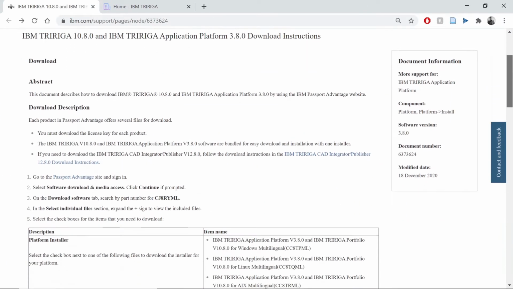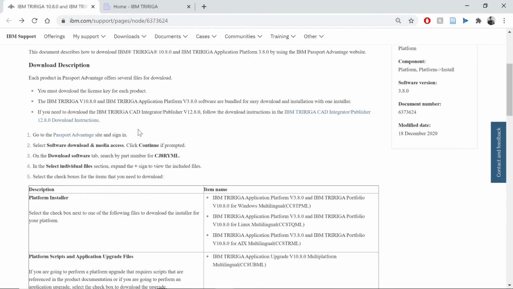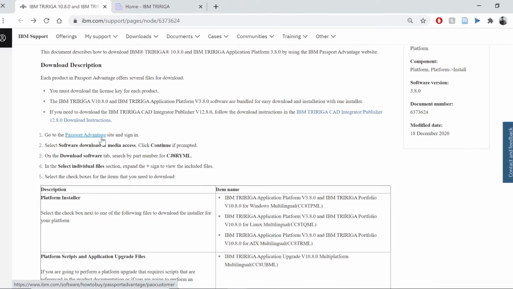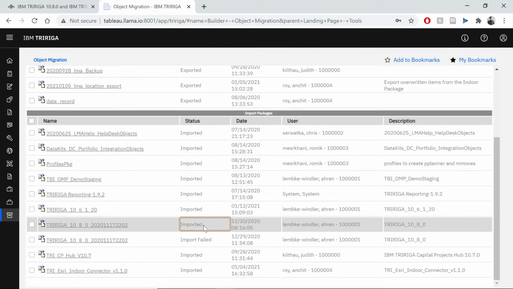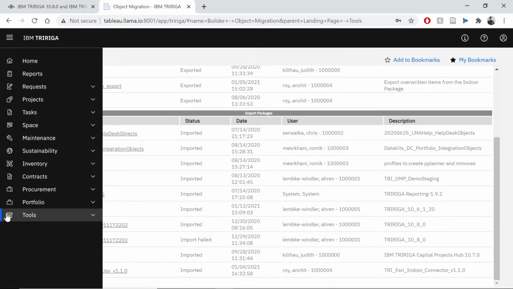We first need to download Tririga version 10.8 and import it into our environment. You can find the download link in Tririga download instructions, which is linked in the description below. After the import is complete, we have to configure the Dynamic Space Planning app in our form.